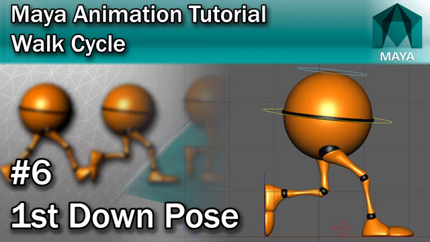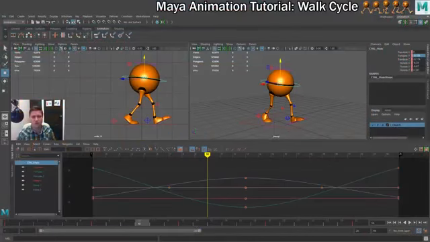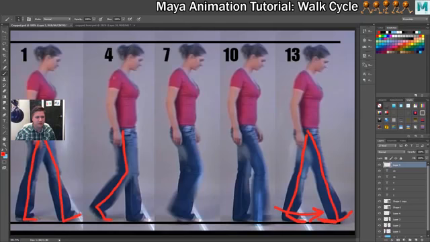Okay, we're doing very well so far. So we're going to continue with this magnificent progress we're making by getting this down pose sorted. So let's go back to my reference video that I've cut down, and this one here is the down pose. This is what we're going for. You can see the timer here is frame 4.